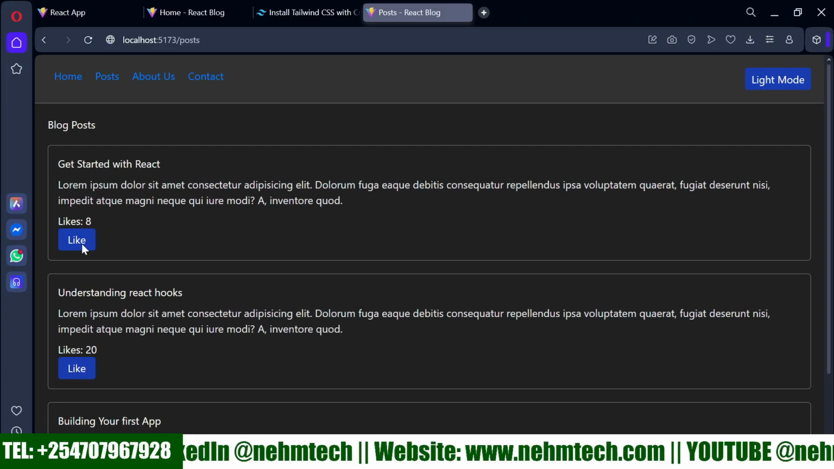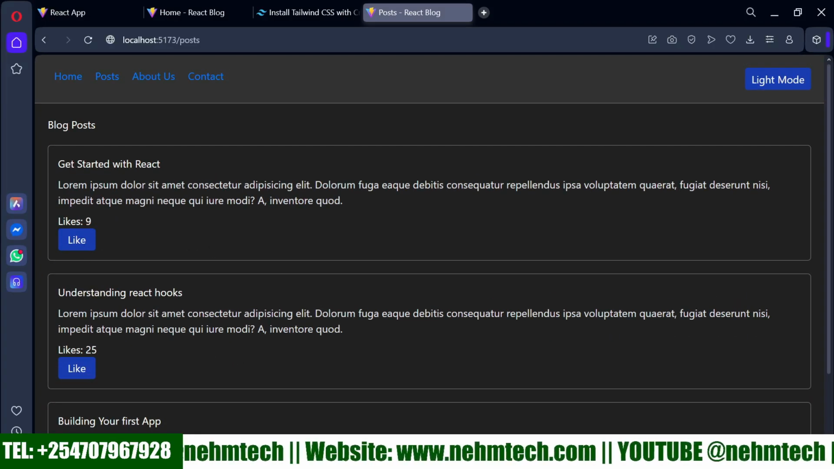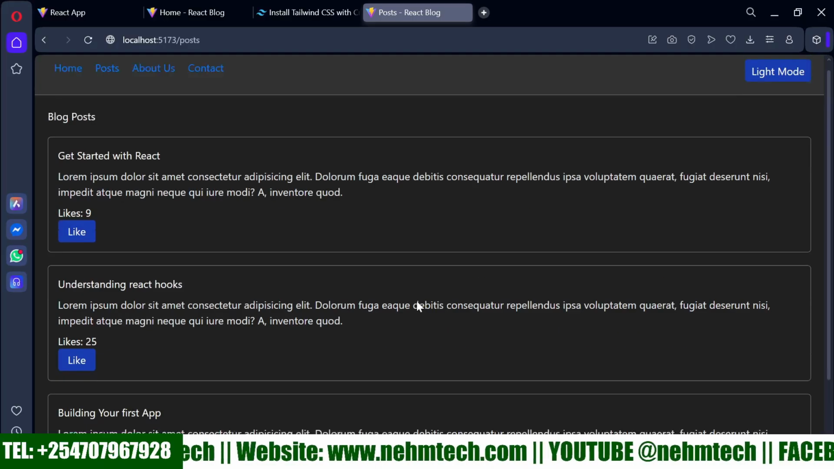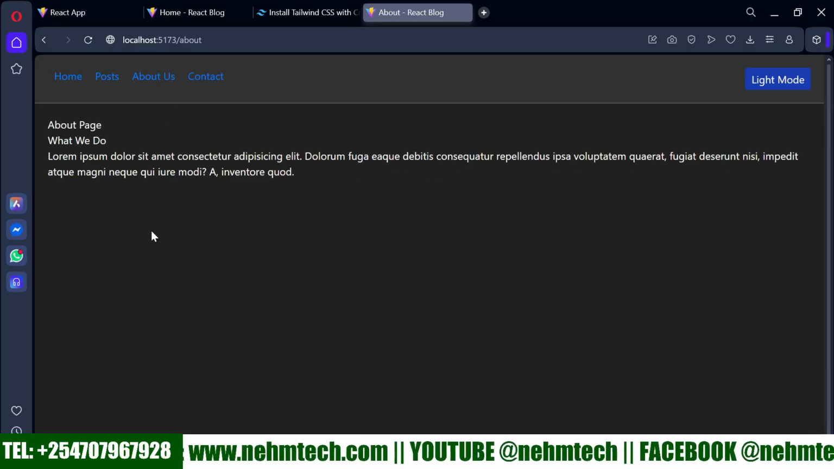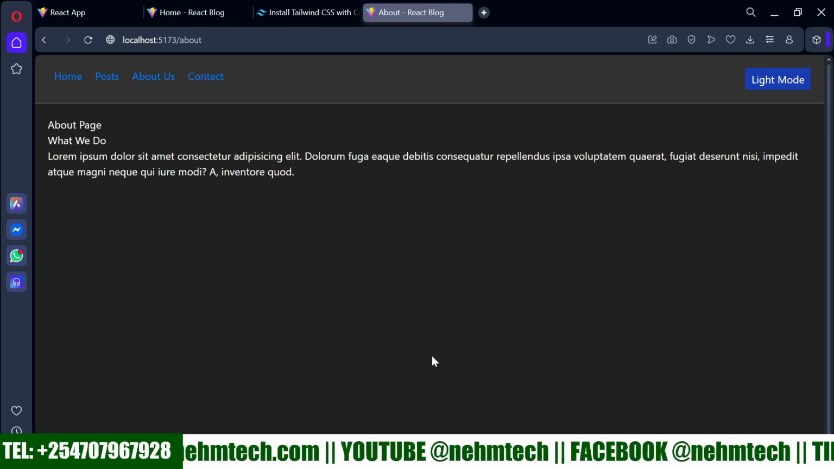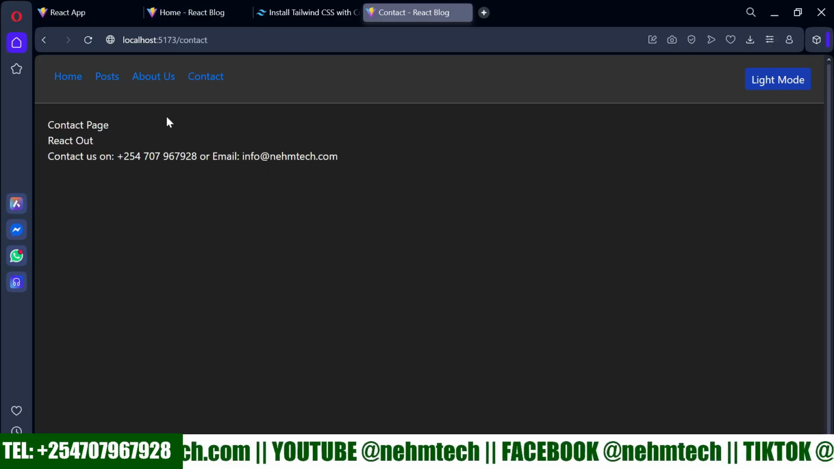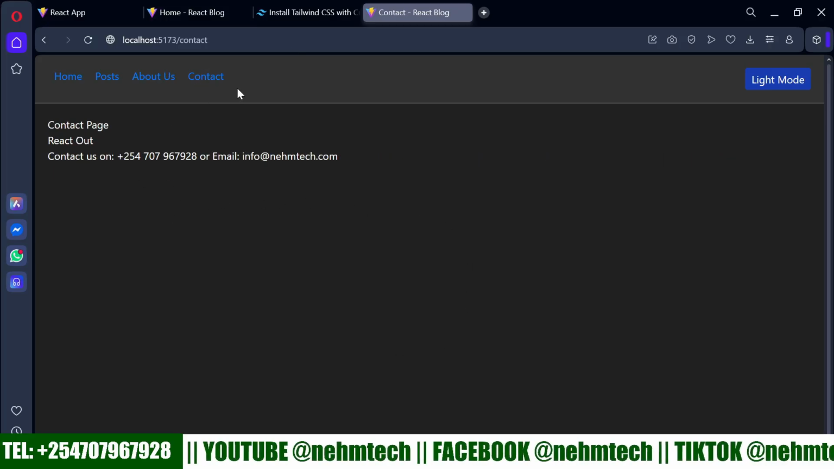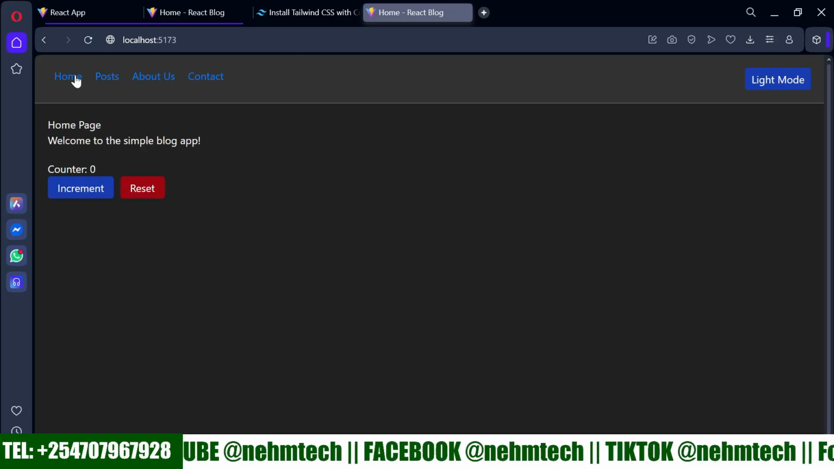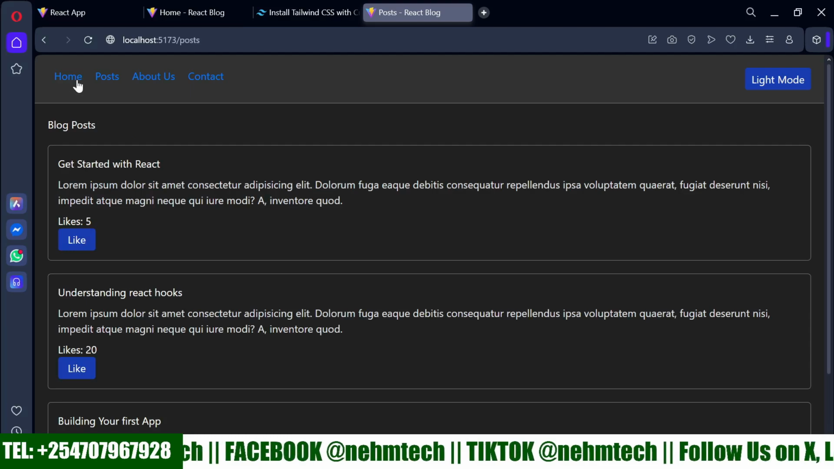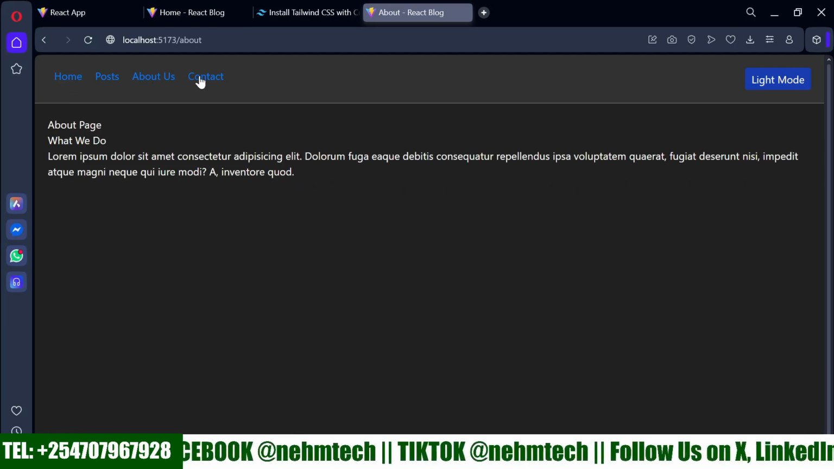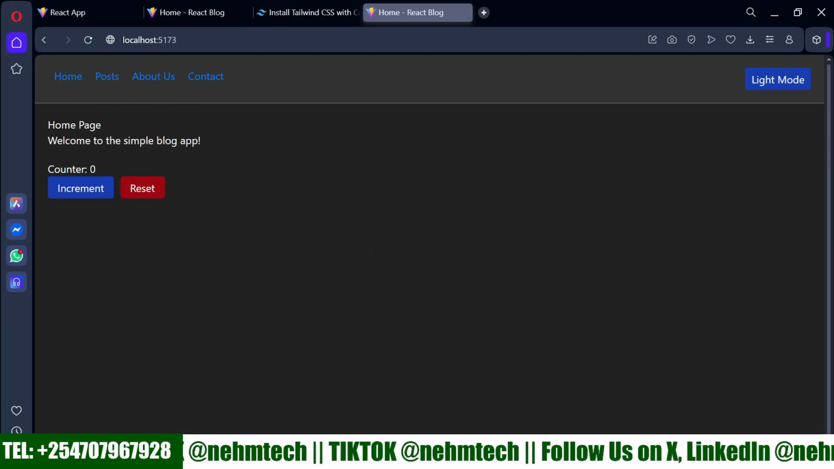So you're able to like the posts. This is a simple example. You can also do a lot of styling, but we don't want to go into that. This was more to demonstrate how you can create a very simple application with React. So these are the navigation. You know how you're able to link them.